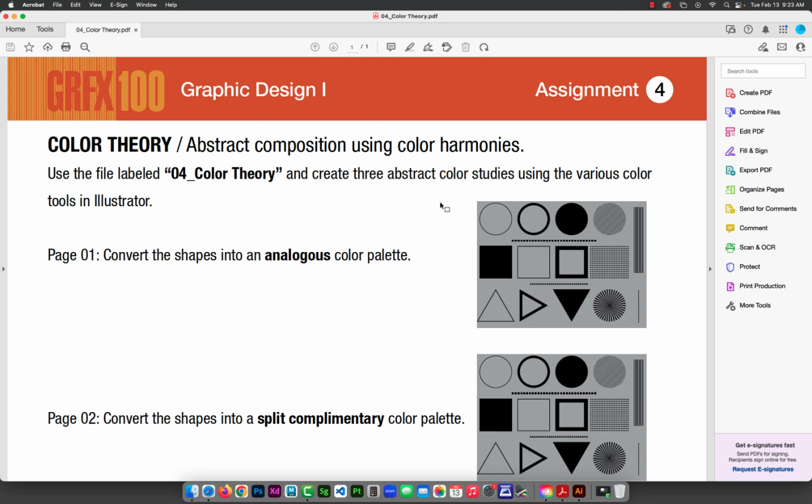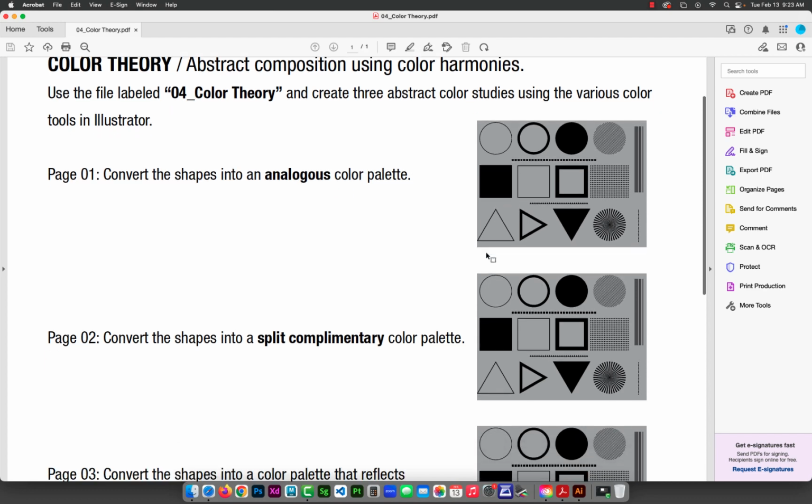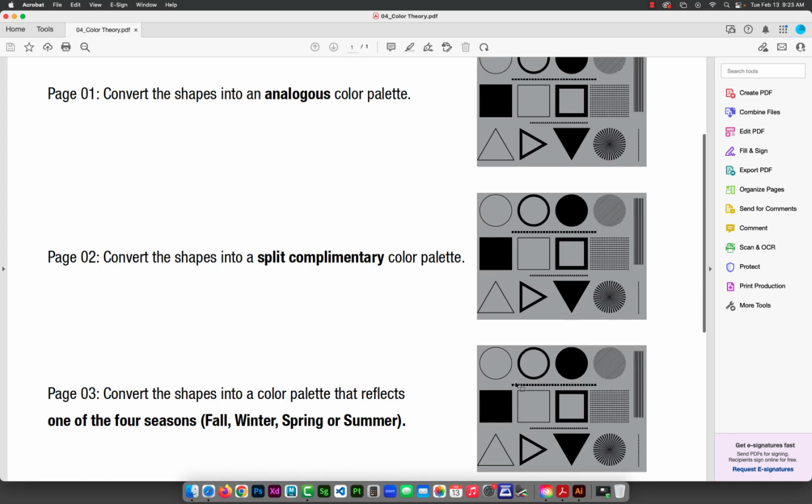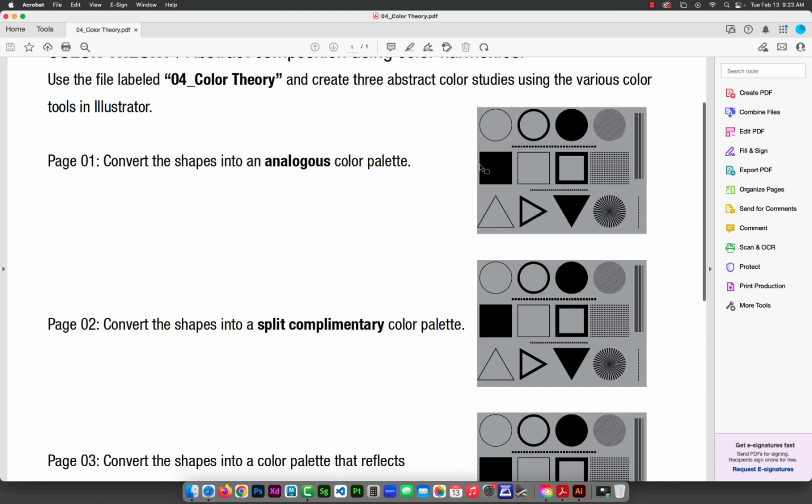So on the color assignment, it's pretty easy, pretty straightforward. You're going to have 3 pages that just have random shapes on here. And I'm going to ask you to create a composition in some of the color harmonies we talked about. On the first one, it's going to be analogous. Those are colors that are neighbors on the color wheel.